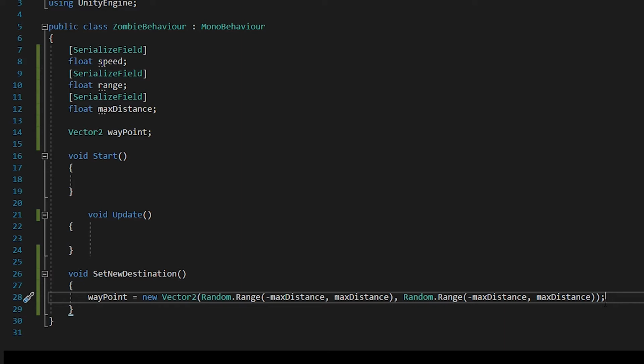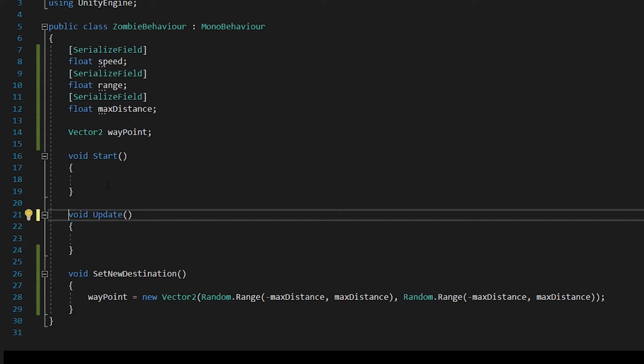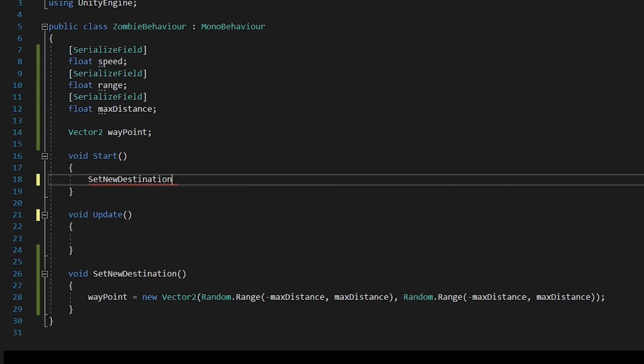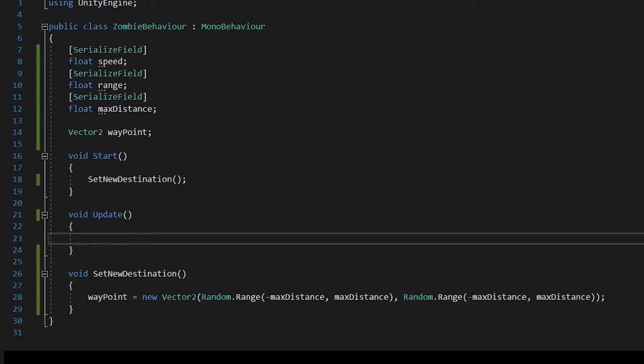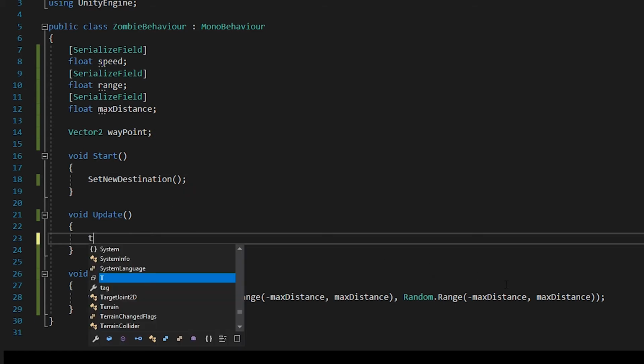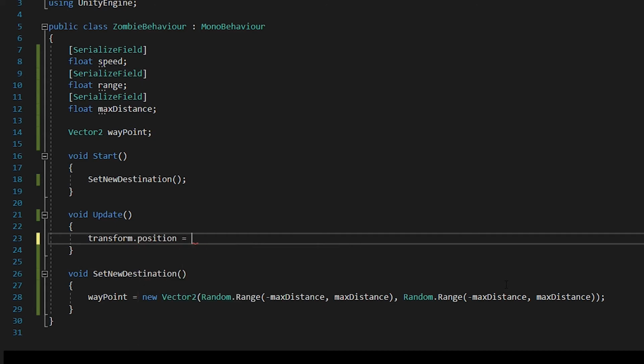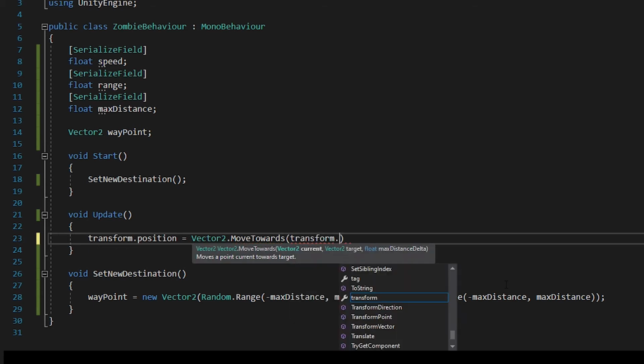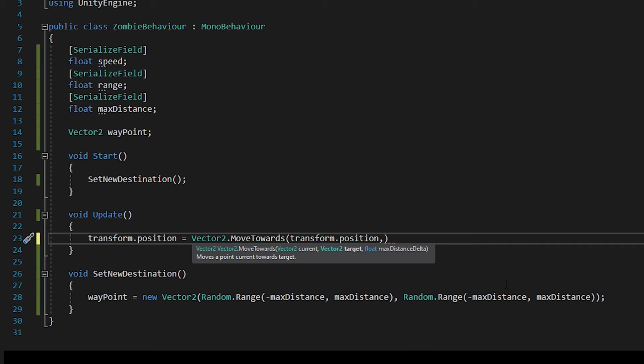Okay, so this is good, and now we've got the function, so the zombie can get a new destination whenever we want. So we can say when the game starts, SetNewDestination, and in the Update, we want to move him. transform.position equals Vector2.MoveTowards, transform.position, and let's say waypoint. Oh, we don't need position. And the speed.